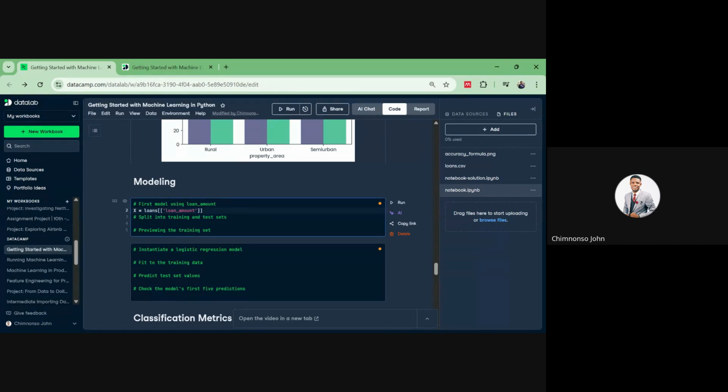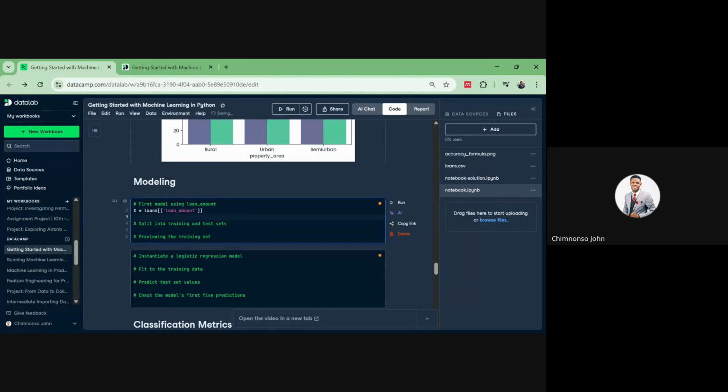Yeah, and then for our Y, of course, Y is always the target value. Loan. This is more like a guide, so you will ask to split.